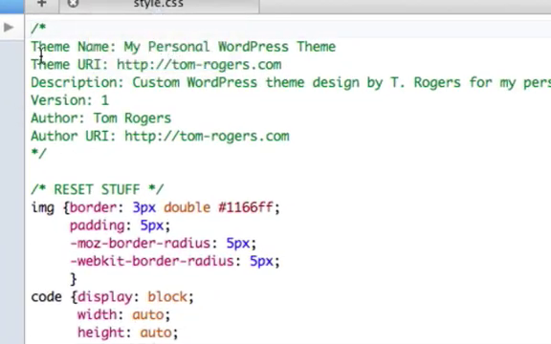Okay, so we've got this commenting section. That's kind of like when you have it on Drupal, except it's a commented area in the style.css file. So this is what makes it a WordPress theme: this commented block at the top with all this data in it. So we've got theme name, my personal WordPress theme, theme URL, which is the link, the description, the version, the author, and the author URL. That's basically what you need to get something to be a WordPress theme.